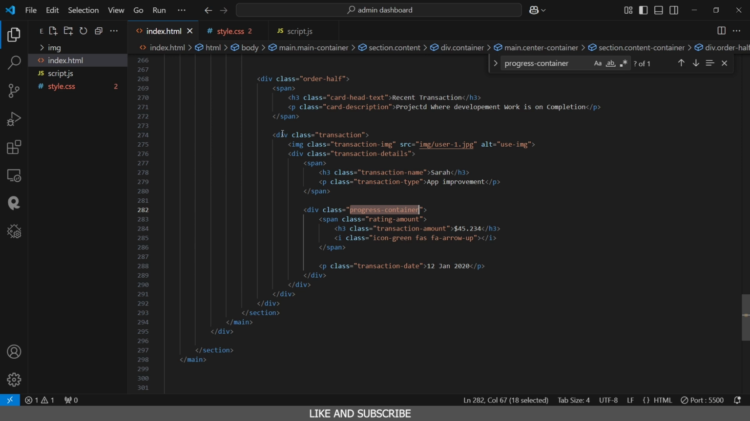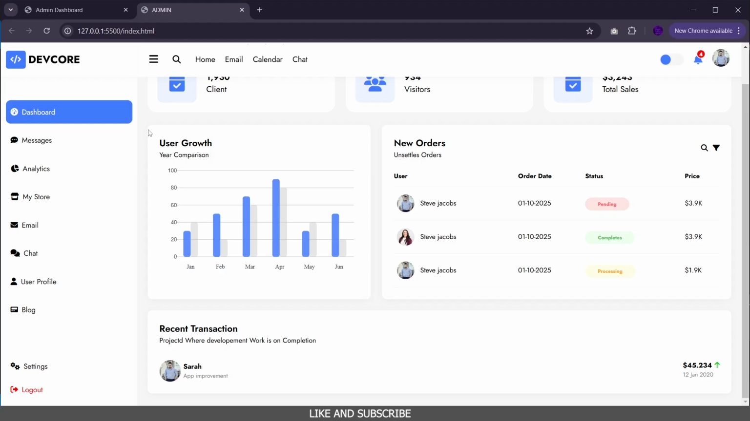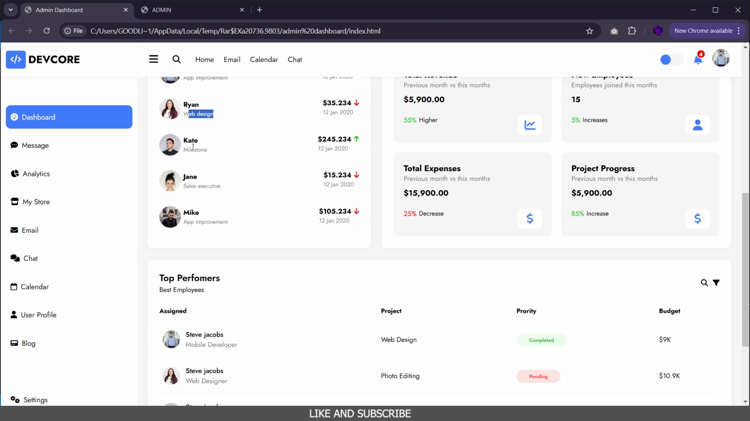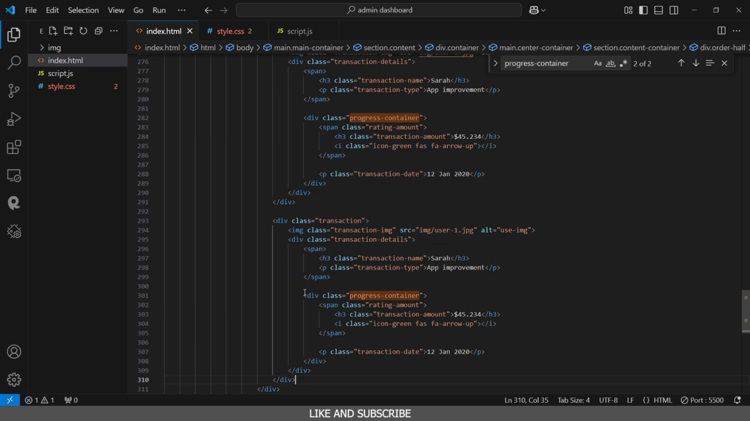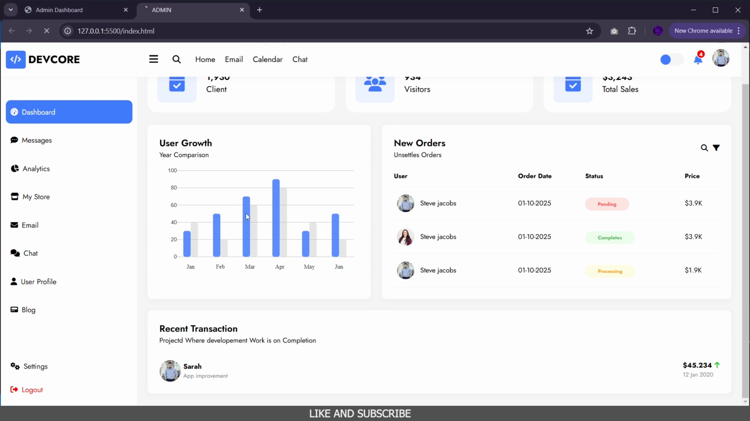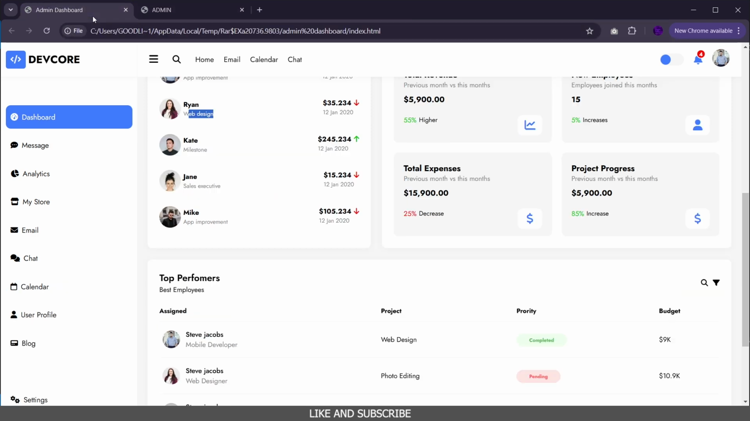All you have to do is get right here, copy this transaction, and let's see how many of them we have. We have 1, 2, 3, 4, 5. So just paste 4 more of them. So we are going to have 1, 2, 3, and 4, and that should do it. As you can see, that is all we want. All we have to do now is change the attributes.